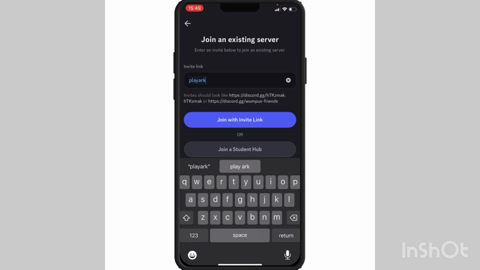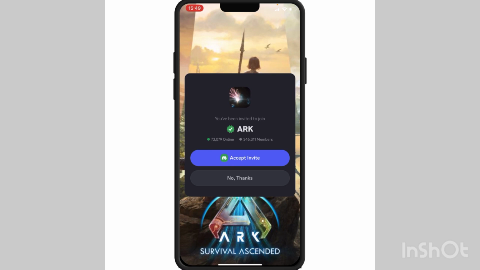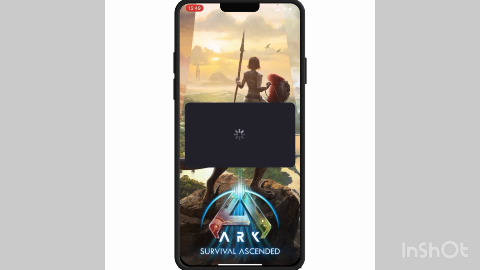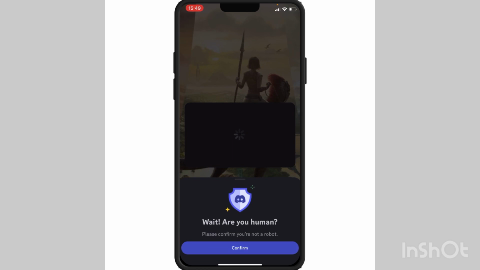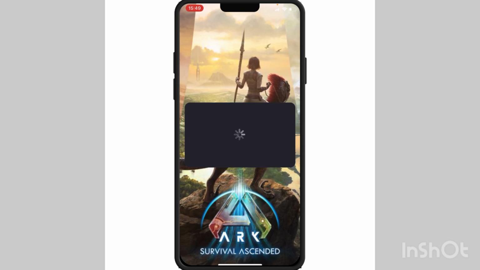Make sure it's all one word, and you spell it exactly like that, and then press Join with the invite link. You'll see you've been invited to join the Arc server, press accept. And then down at the bottom, tap confirm if you get this caption message. And that's going to load us into the Arc server.